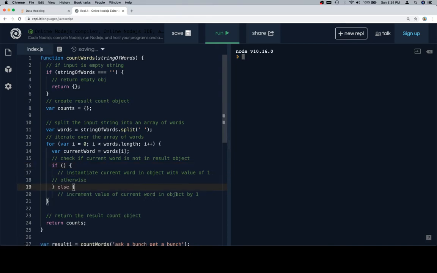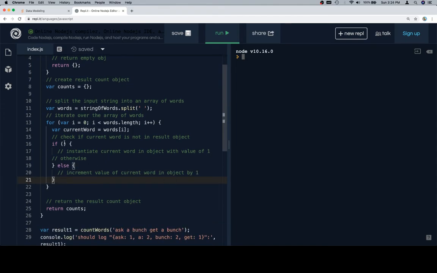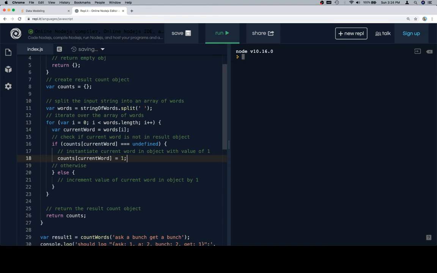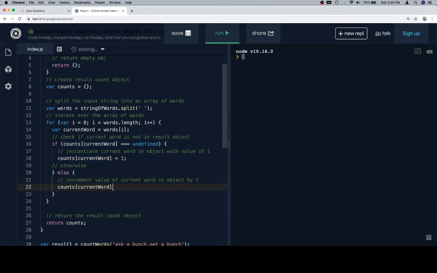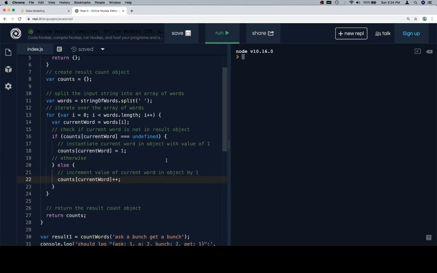First thing I'm going to do is wrap my if-else statement around my pseudocode, which again, you don't have to do, but can be useful. So check if current word is not in the result object. Result object is called counts. To access the value of the current word, I'm going to say counts at current word. And I'm going to check to see if that's equal to undefined. If it's equal to undefined, this is going to need to be instantiated with a value of 1. If it's not undefined, then we know there's a valid value for this already, and so we're just going to increment it by 1. And that's it.